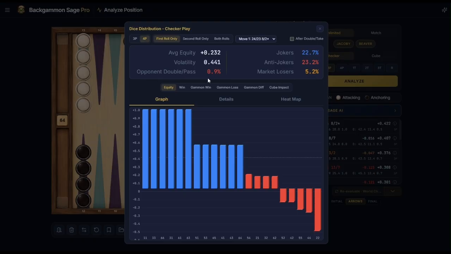The selector below the Stats panel lets you choose which value to display in the tables and charts below. The default is equity, but you can also look at win chances, gammon win chances, gammon loss odds, gammon diff, the difference between gammon win and loss chances, and cube impact, which is the difference between equity and cubeless equity.